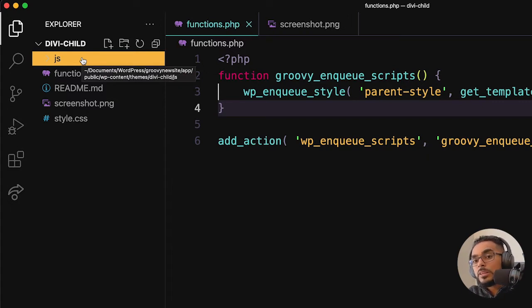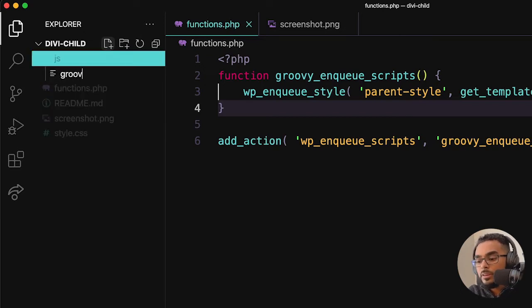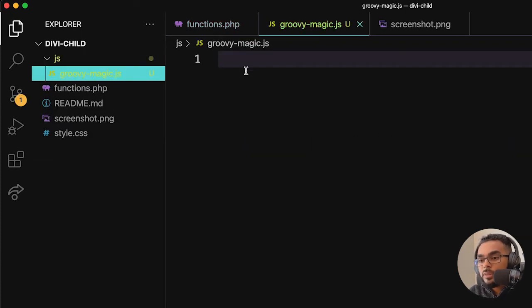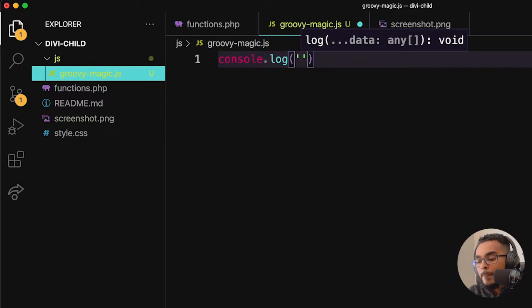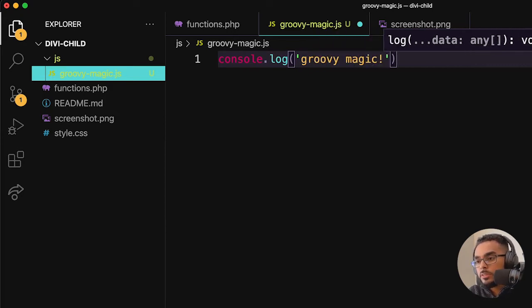So what I like to do is the name of the client dash whatever the name of the feature is. So in this case, it's our magic feature. So I'm going to call this groovy-magic.js. Great. And I am going to just run a quick console log just to make sure that this is working. We'll call it groovy magic. Okay, hit save. Let's jump over to our browser to see if this is working or not.